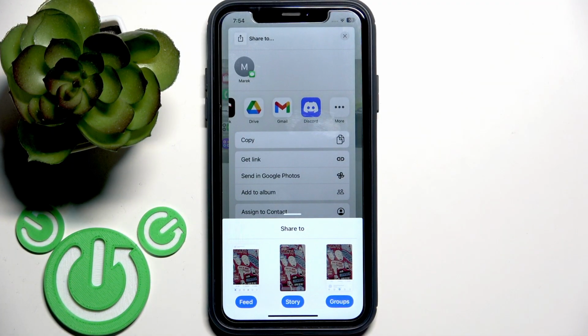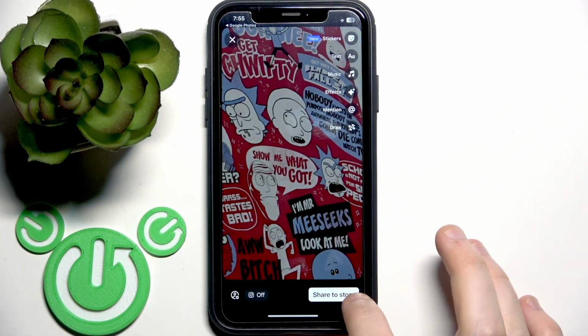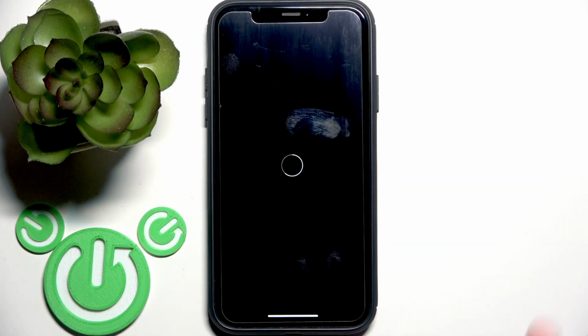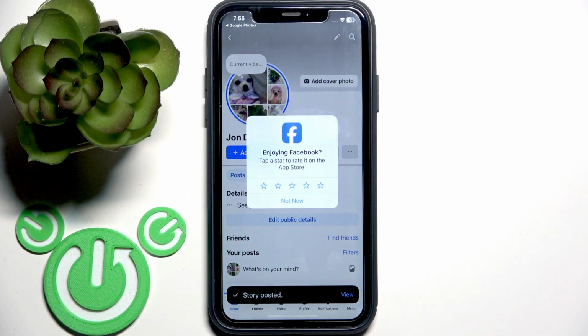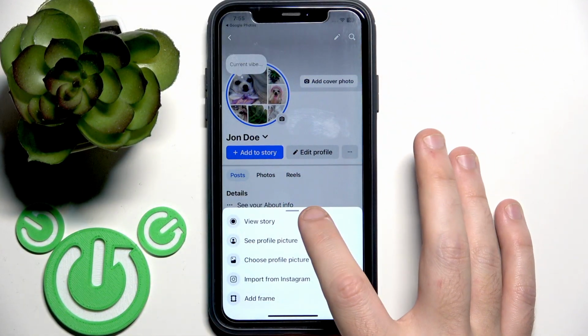And now add it to the feed, story, or groups. Let's say I want to add it to the story, so click at the story, and then share. And we just did it. So we need to wait a bit, and this story is posted. So we have this photo here.